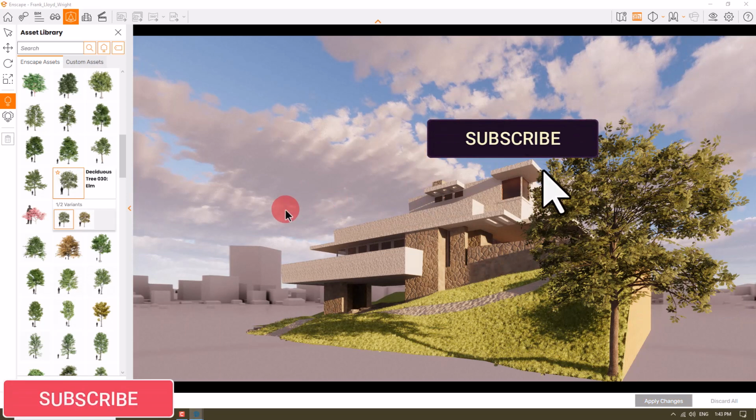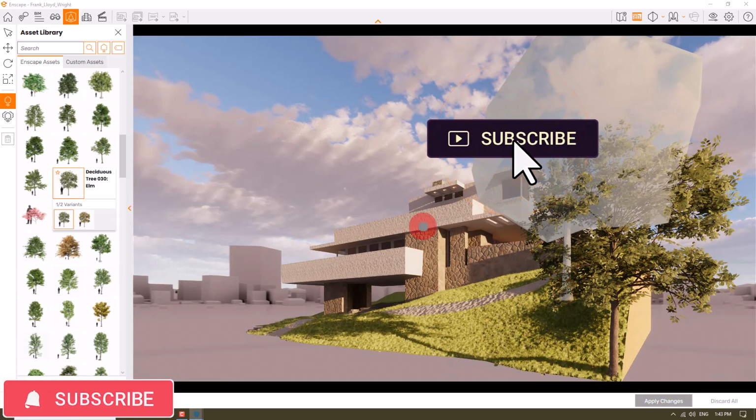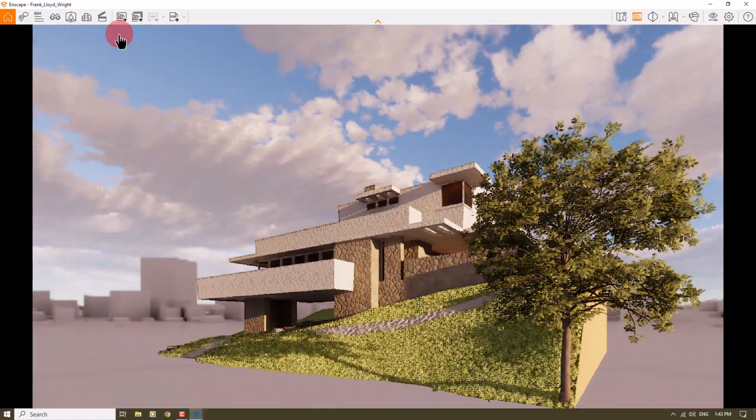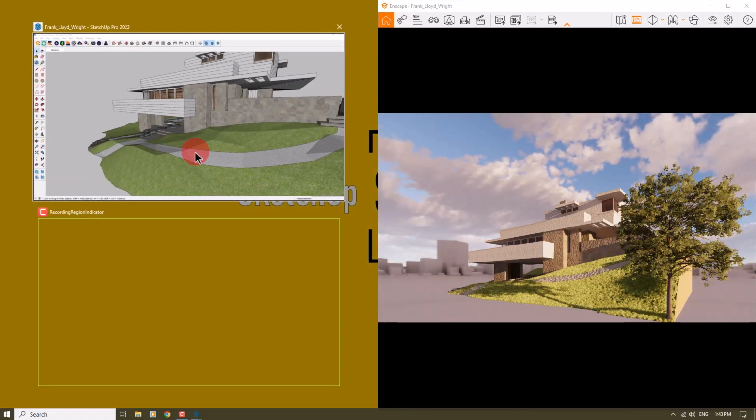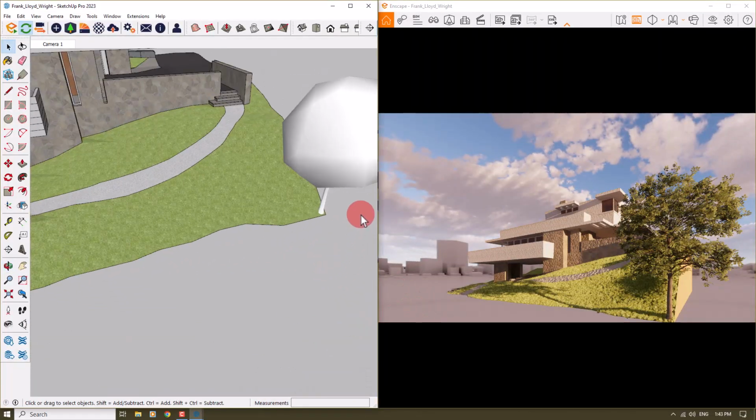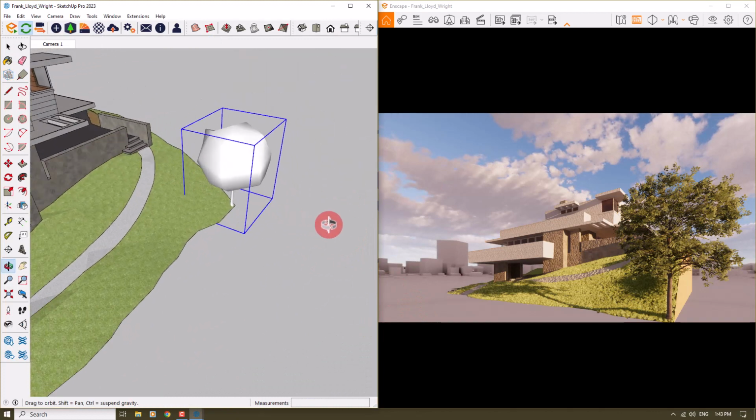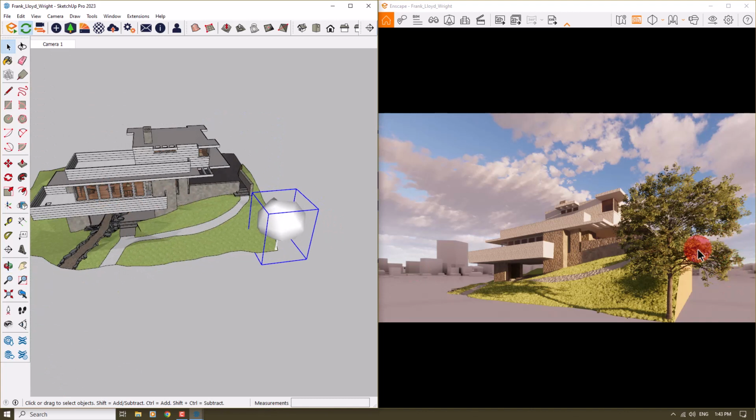So this tree has some good qualities. So I'm going to close the asset library, minimize Enscape, come back to the SketchUp environment and play with this tree, but I don't know how. So I want to fill these empty places and only focus on my house for realistic results. How can I do this job?